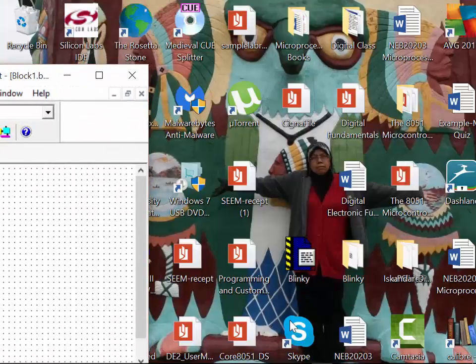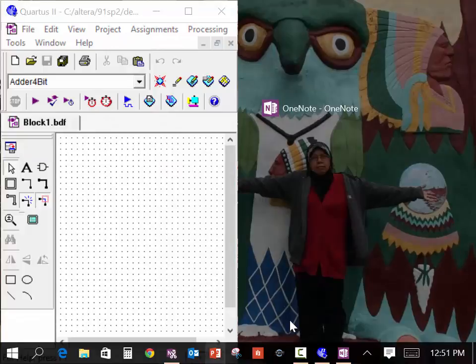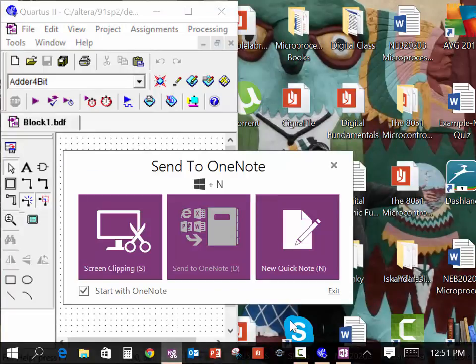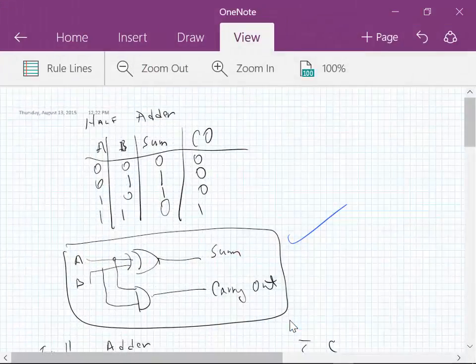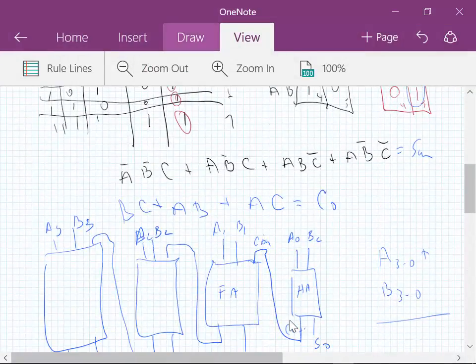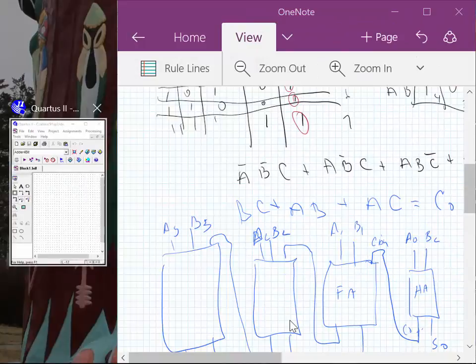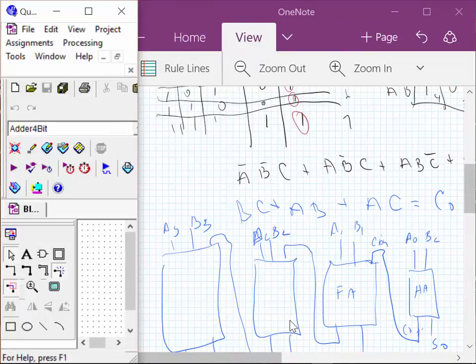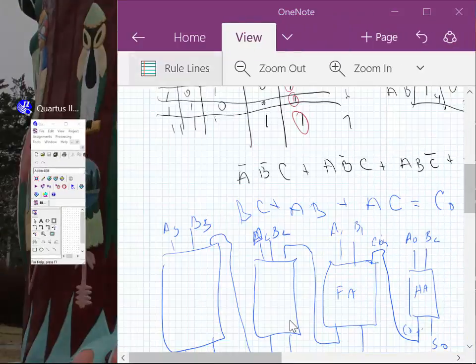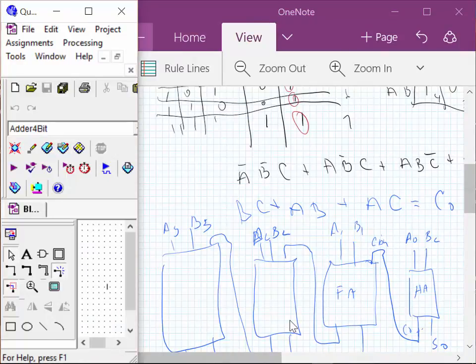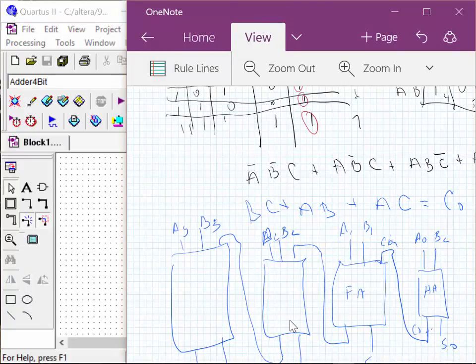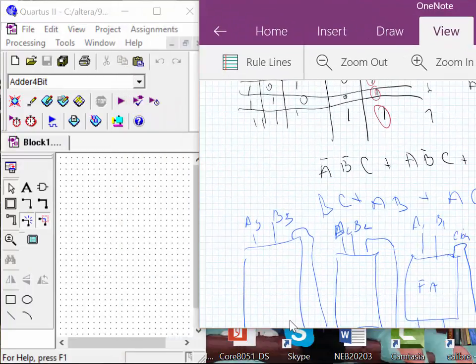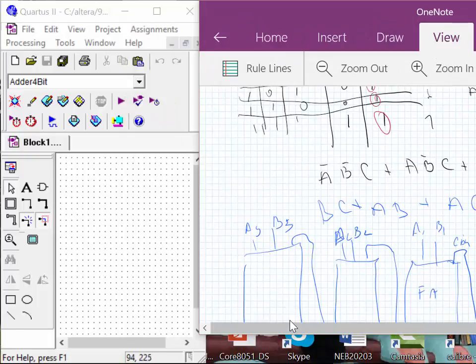And when we look at our full adder, right here, I'm going to try to put this on the other half of the screen. Okay, well, we'll see if we can make this work here.